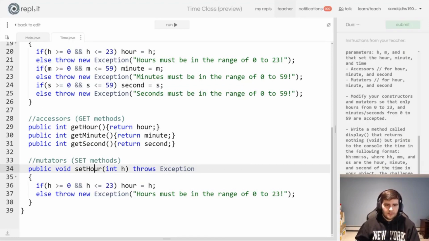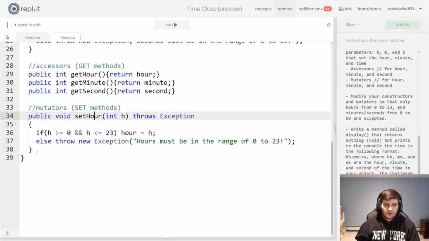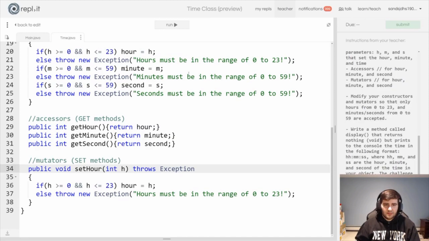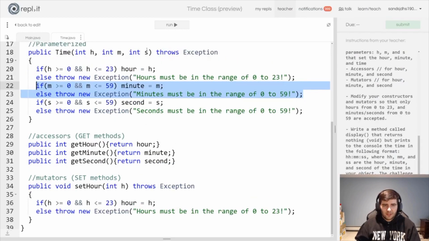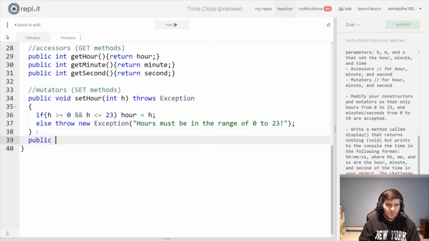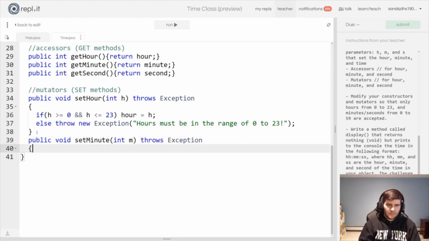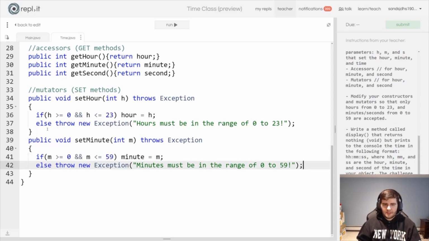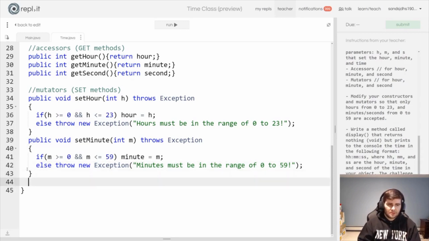All right. Now that I've written the set hour method, I'm just going to do the other ones pretty similarly. I'm going to copy what I wrote for the minute in my constructor. I'll make a public void set minute int m that throws an exception, and then paste in that code that we wrote from our constructor.